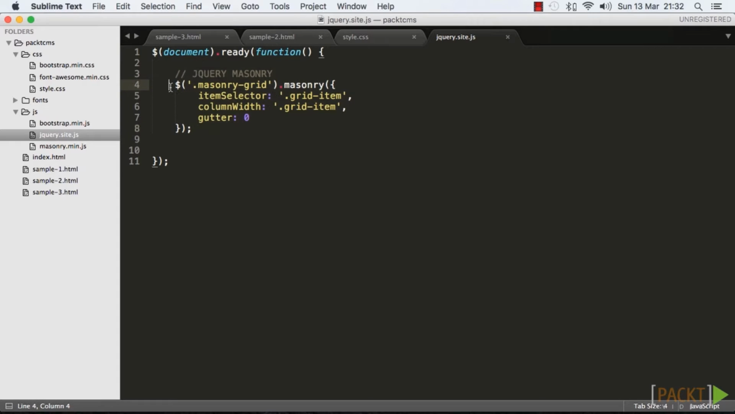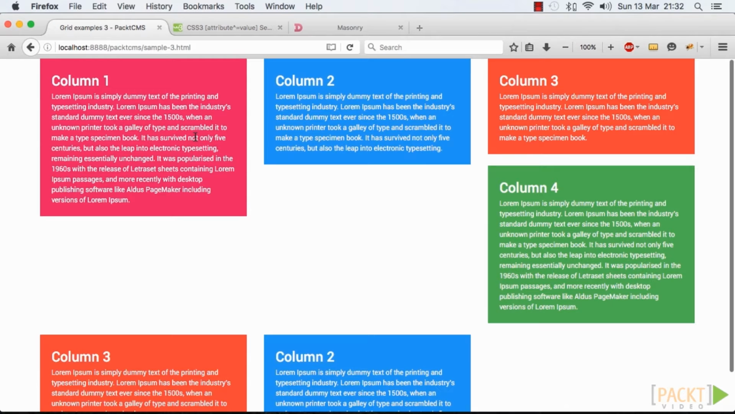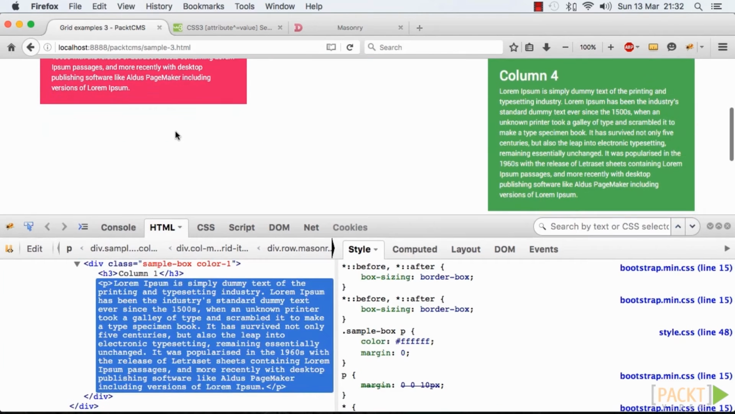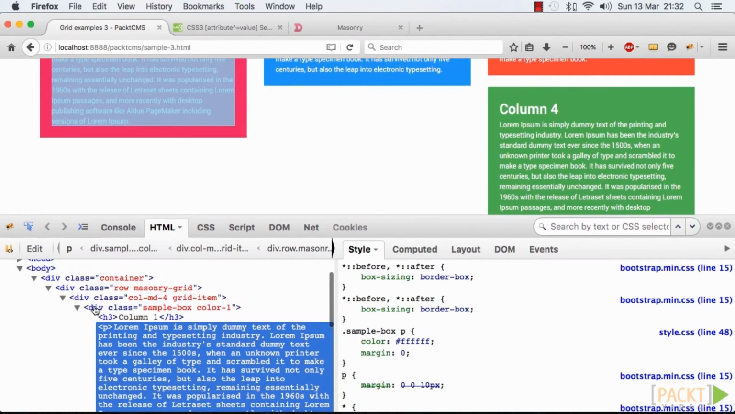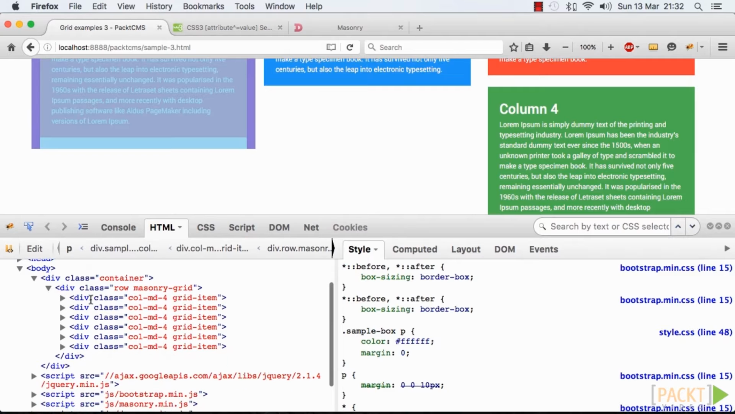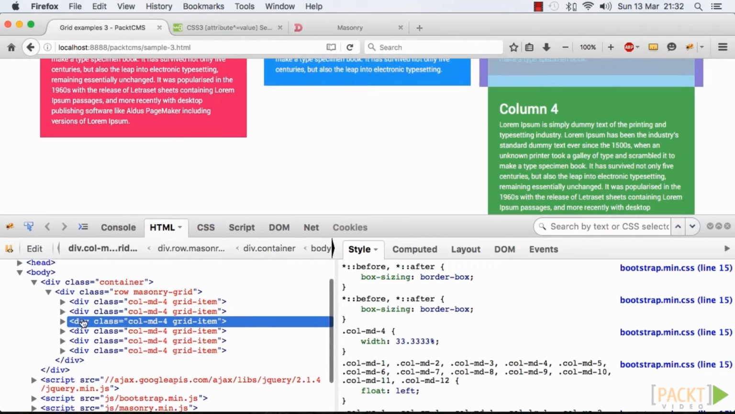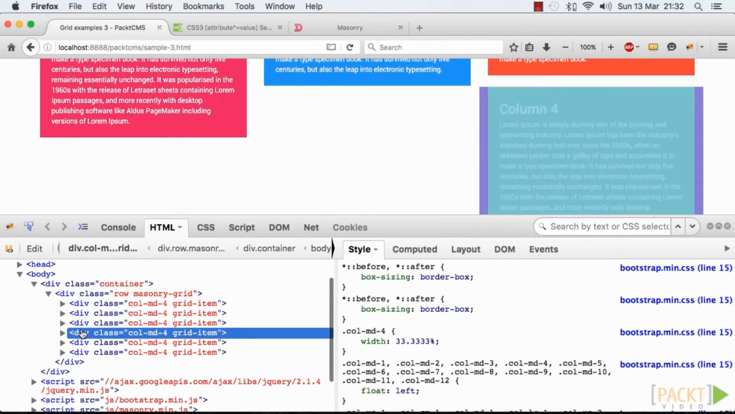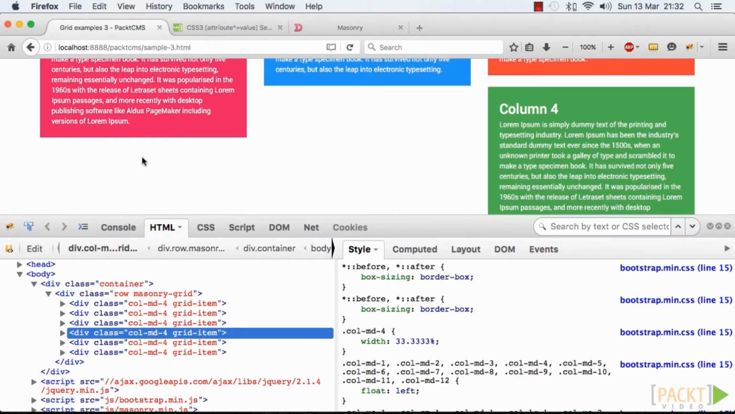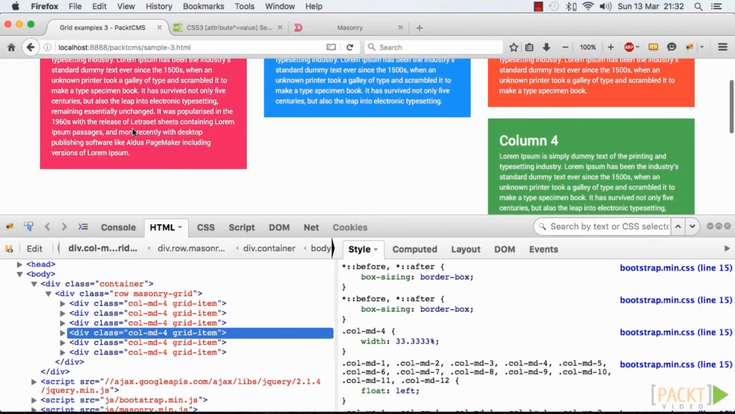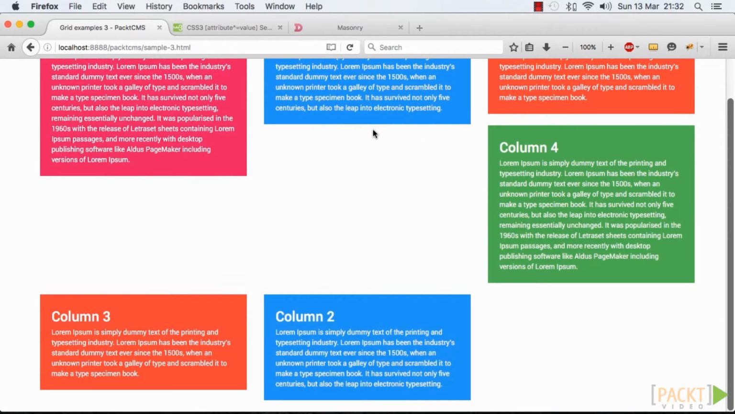If we, for example, comment this out just to see what happens if we don't have Masonry, you'll see that the layout actually breaks because all the columns have different heights. So you would see that this is 1, 2, 3, and this one should actually be in here, but it won't because these two are not the same size as this one, so the layout breaks.